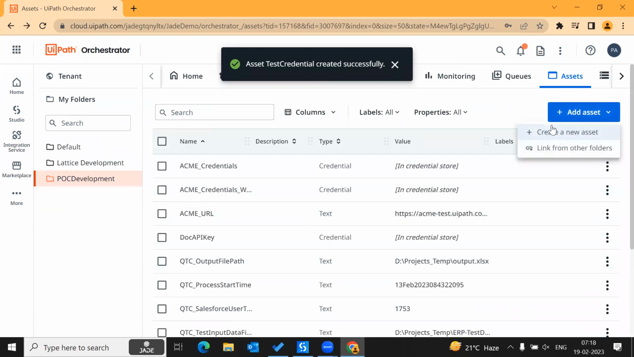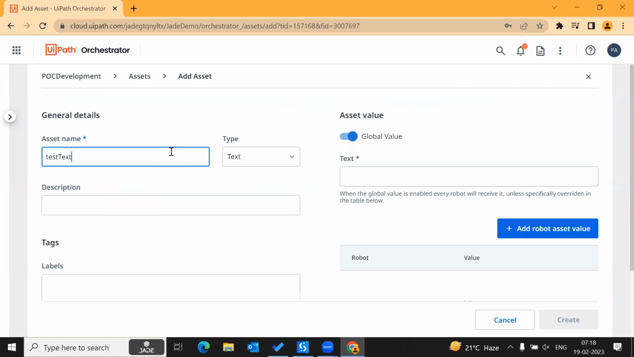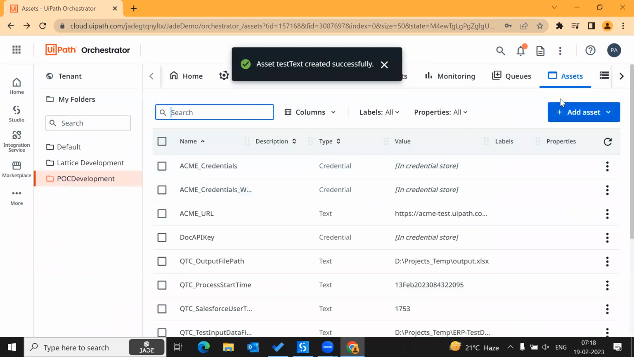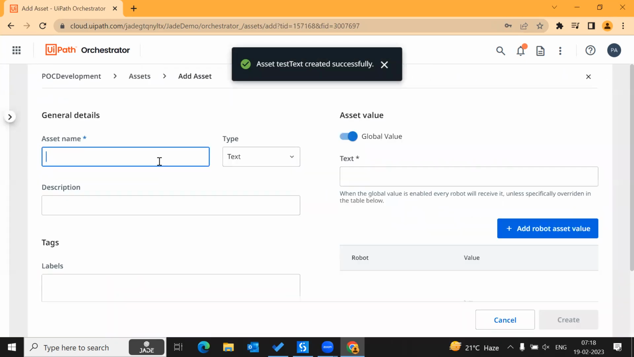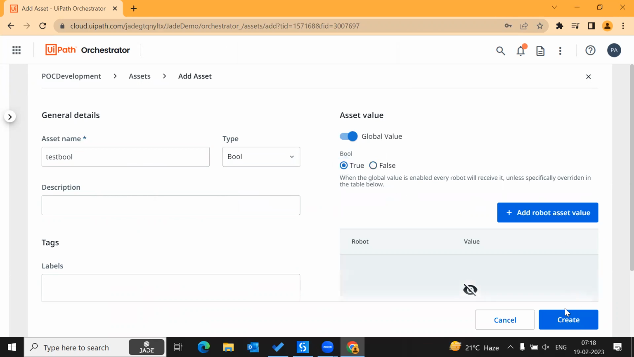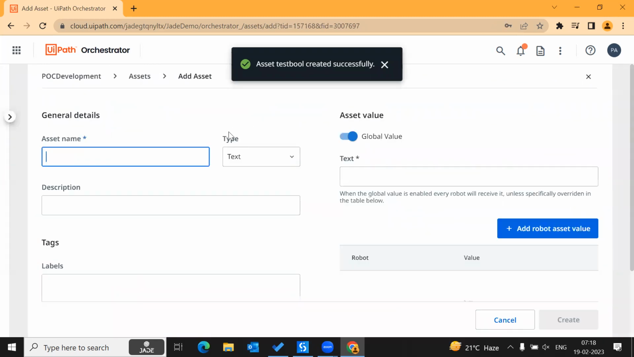Okay, and I'll create one more asset, which is test text sample, and I'll create one more, test bool, and I'm taking a true value, create. And let us create one more asset, test int.